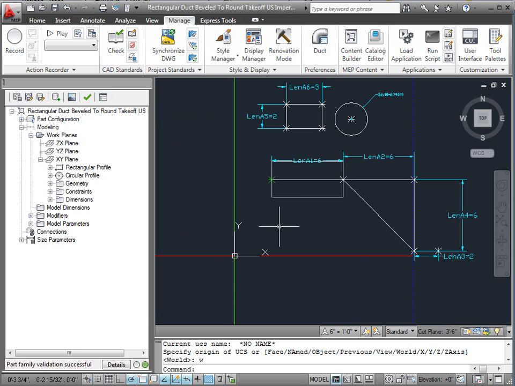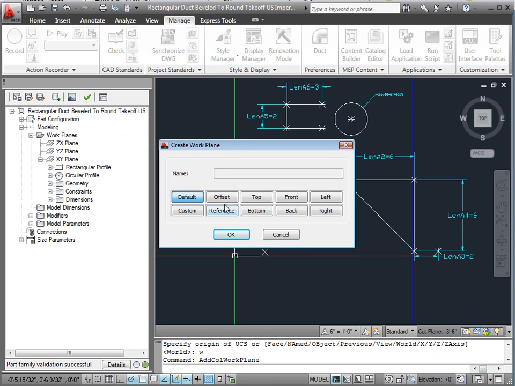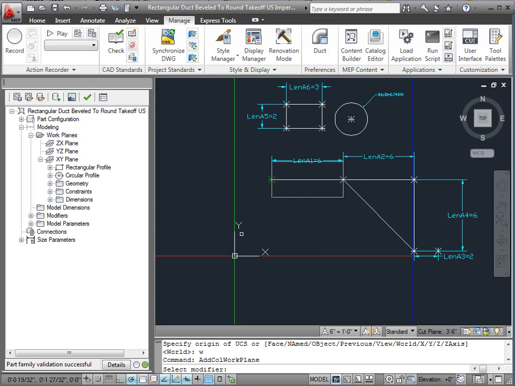Okay, so this gets kind of fun. We said add work plane, and we're going to say reference. And I'm going to call this one a YZ origin. And I'm putting in origin just because it's going to reference the reference point origin thing that we have there. Select modifier. Well, this extrusion is a modifier, so I'm choosing that.